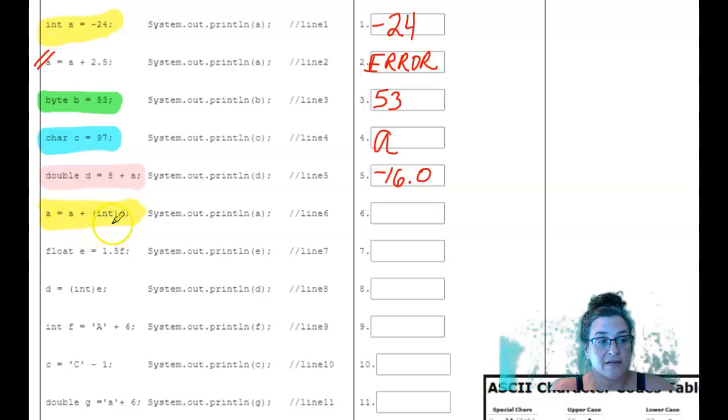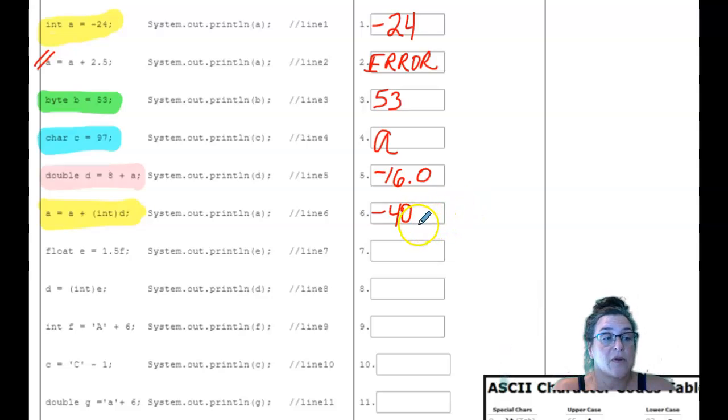And that answer is an integer, so I can store that as a, and that value then, let me get my pen, is negative 40. And that negative 40 definitely doesn't get a decimal after it because a is an integer, right? We don't have any decimals in our integer answers.